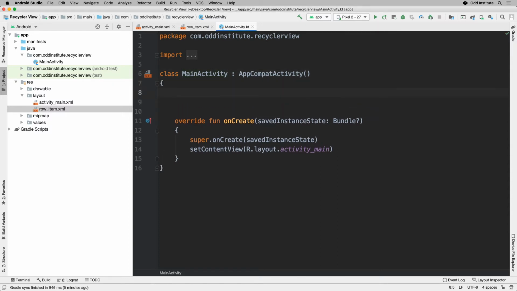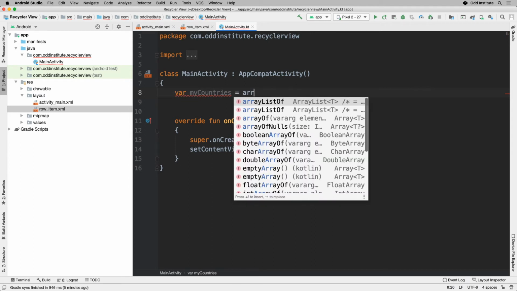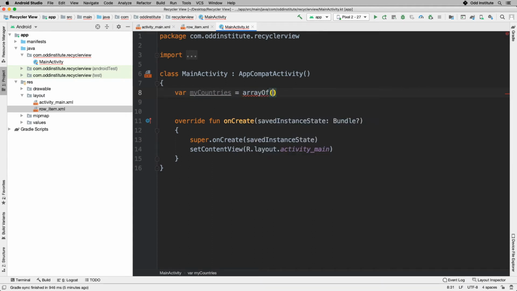So I'm going to say variable. I'm going to say it is called my countries. Maybe that makes more sense. It's going to be an array of, and I have to give it the type. I'm going to say it is of the type string. And then once we have that, we have to populate it. So I'm going to populate it with a bunch of countries. I'm going to go in my onCreate, and I'm going to say my countries becomes array of, and let's put a bunch of names in here. So I'm going to say Canada, US, Mexico, Cuba.